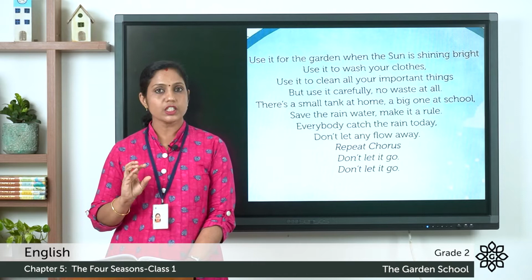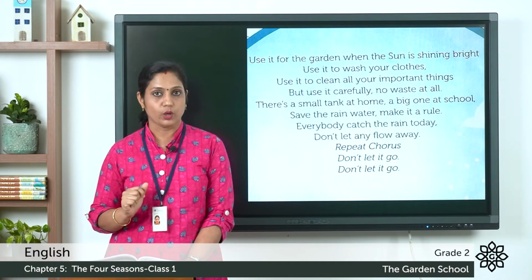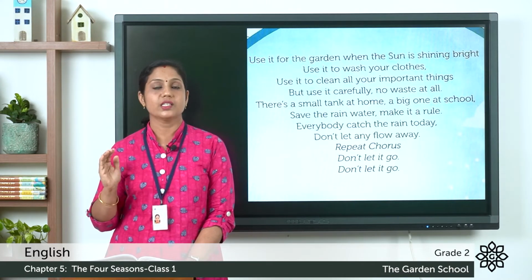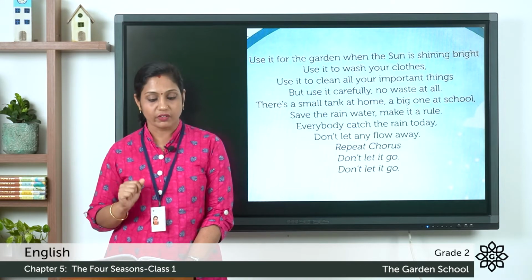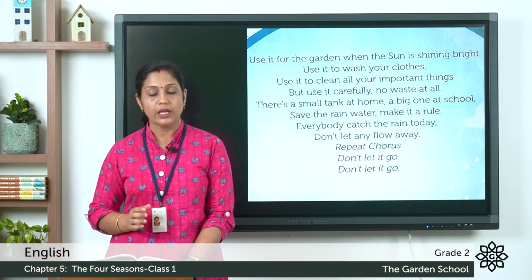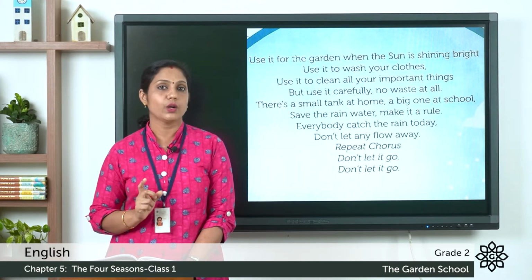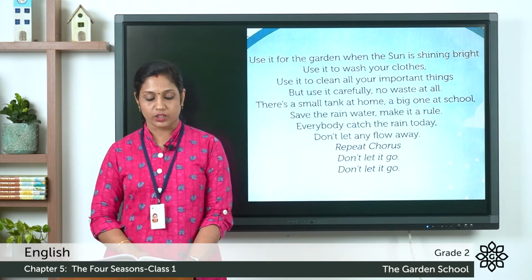So there's a small tank at home to collect rainwater and there's a big one at school. There's a big tank at school to collect the rainwater. Save the rainwater, make it a rule. So we have to make it a rule to save the rainwater.